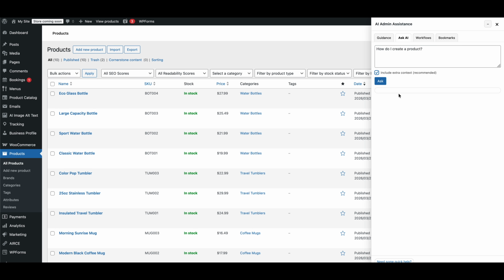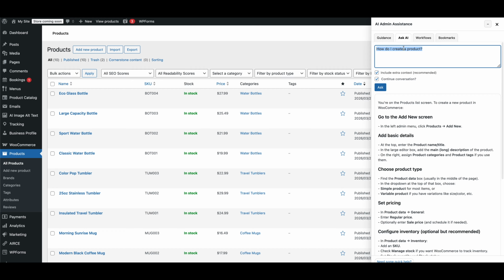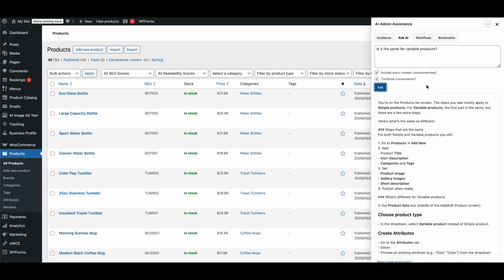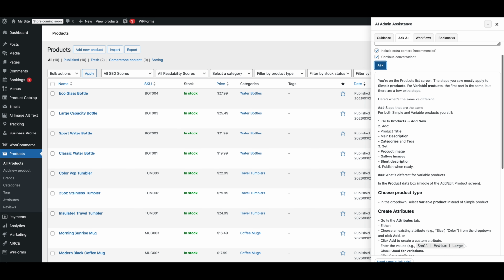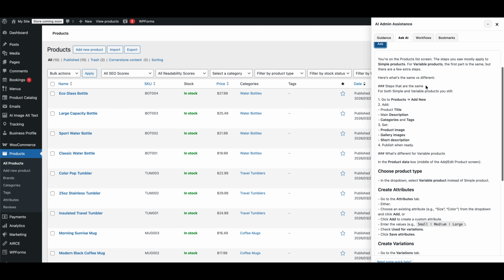The next is AI Chat History. This controls whether the current conversation continues with the next message you send. When enabled, AI Admin Assistance includes the current conversation's history when you send your next message, letting you ask follow-ups or clarifications. When disabled, each question is independent, which lets you start a new conversation.